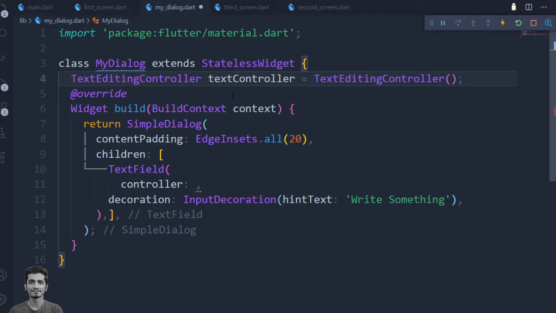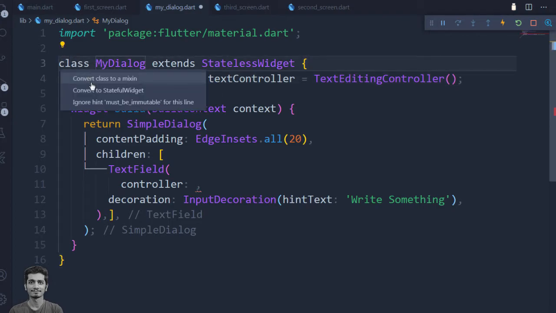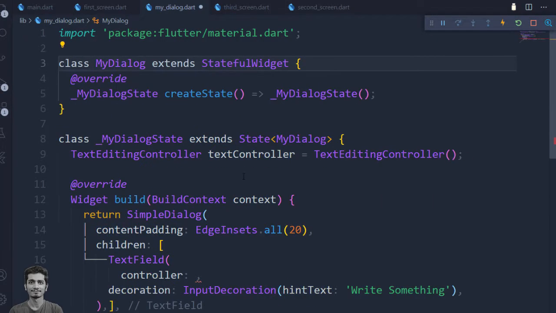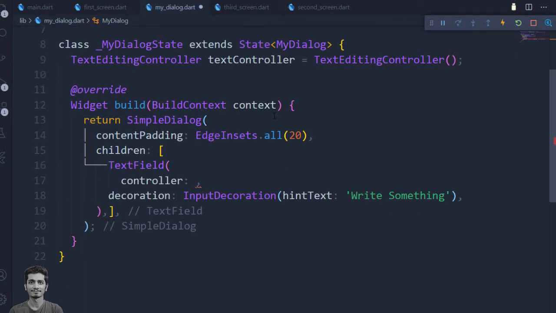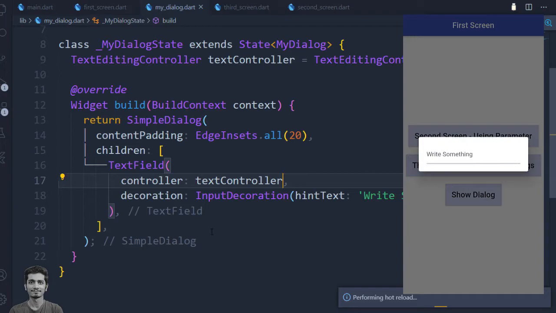We can't make the TextEditingController final because the value of the TextEditingController will change with time. So we have to convert this stateless widget to a stateful widget. For that, I will just tap on the MyDialog and use this bulb icon to convert this to a stateful widget. Now let's pass this text controller to the text field. Let's save the widget. You can see the text field showing on the screen.